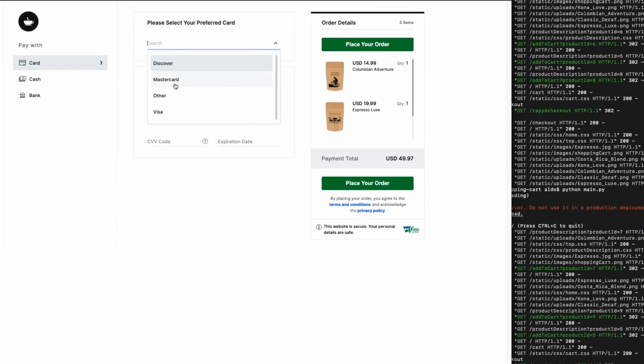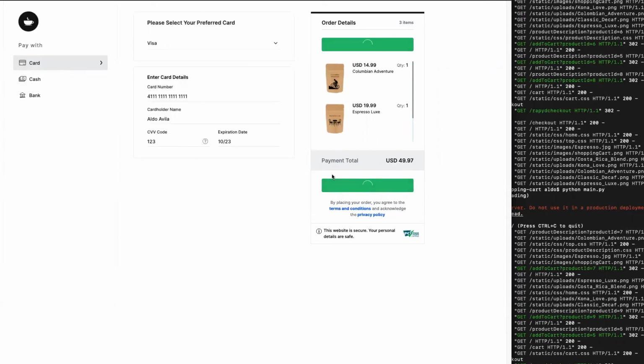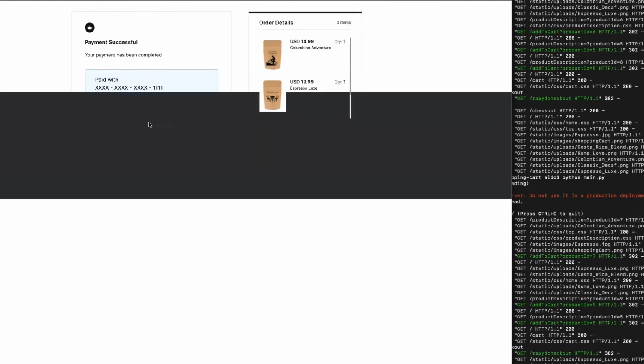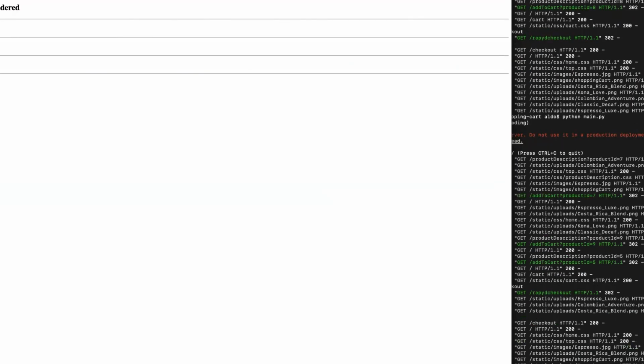Let's go ahead and this time we'll check out using a credit card. In Sandbox, we have fake credit card numbers that you can use to simulate a transaction. Place your order. And there you go. It got paid. Cool. So let's go ahead and there it is.